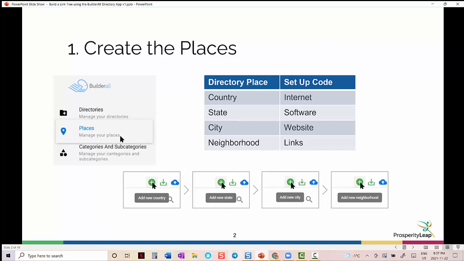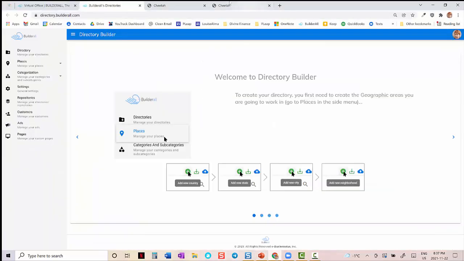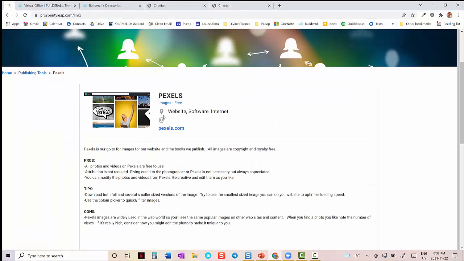Let me just show you how that translates. When you come over to a particular item, you'll notice you see website, software, internet. So that's where that's going to show up. You could create categories if you want, but you can't do any kind of filtering that way. So I just created one set that looks like that.